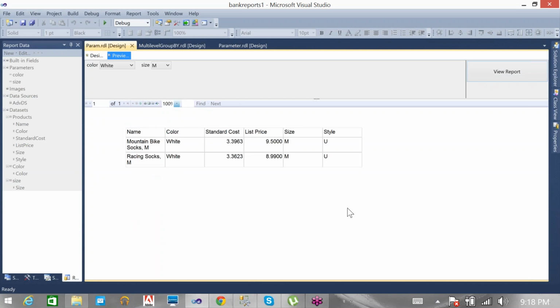These kinds of parameters are called cascading parameters. What do cascading parameters mean? The second parameter depends upon the first parameter's value. The second parameter takes the first parameter as its input. That is called a cascading parameter.